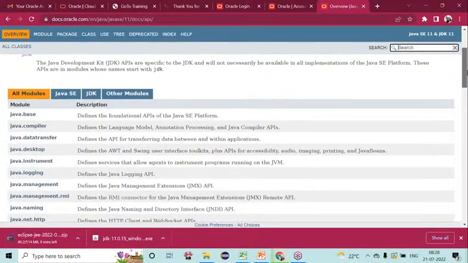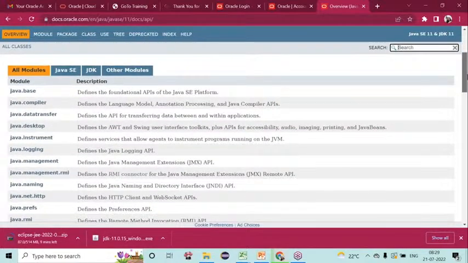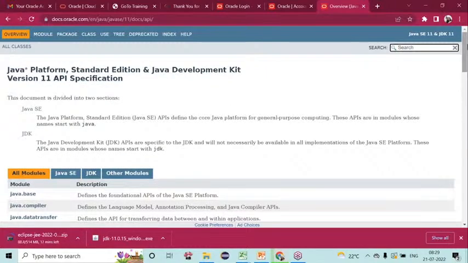Here we can see the heading: Java Platform Standard Edition and Java Development Kit version 11 API specification documentation. So the libraries that the Java community has introduced in version 11 are all accommodated in this documentation. Like every watch, mobile, TV, and automobile has a documentation, similarly every software, irrespective of version, will have an API specification document. Here we can see that.